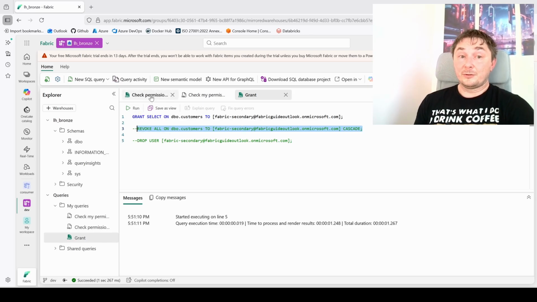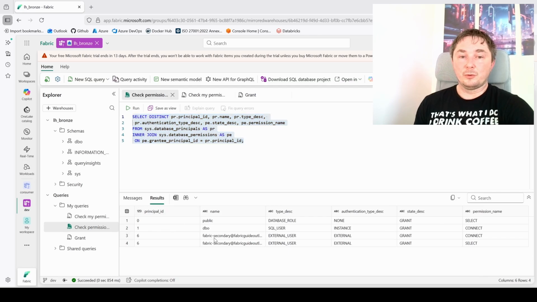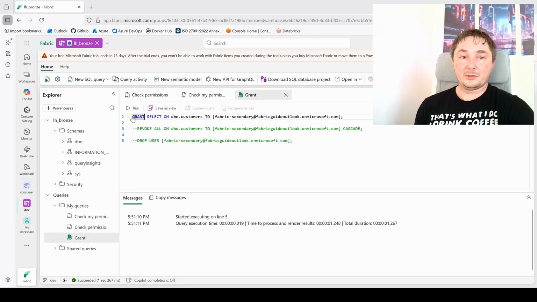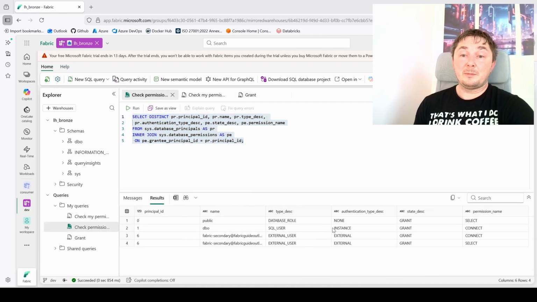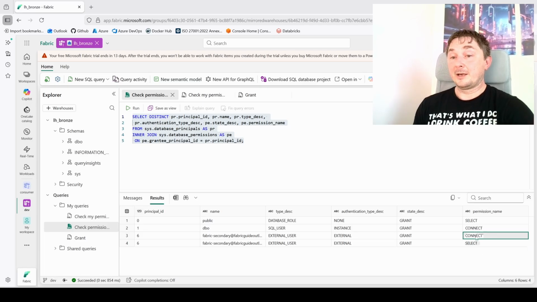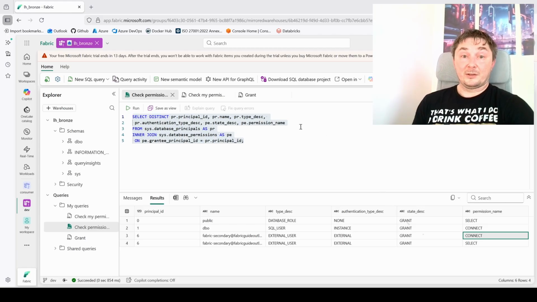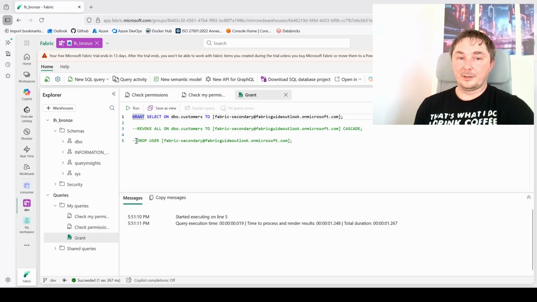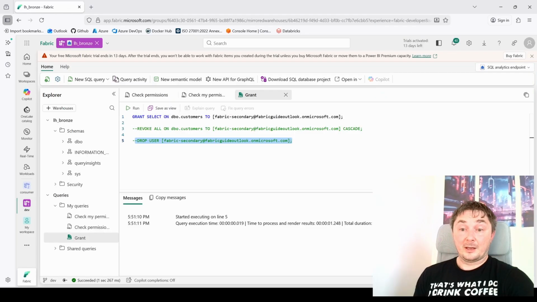But the interesting bit is that when you grant even just select, and that's what I did with this first one, grant select on customers, it will end up with two permissions actually. One of them is connect, and another one, what we granted, the select one. Connect is pretty much access to Fabric. And you wouldn't be able to revoke this command, and the only way to get rid of it is using just a drop user command.